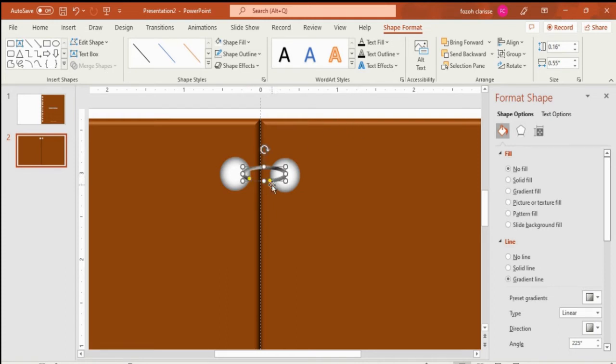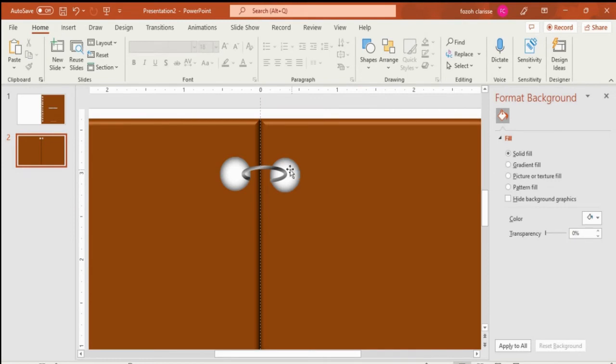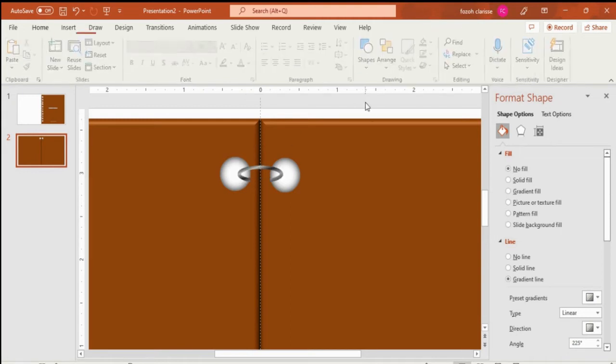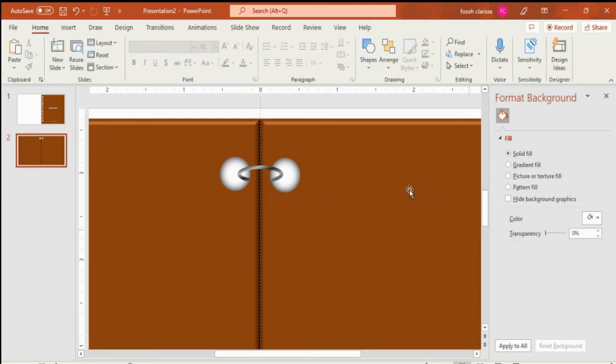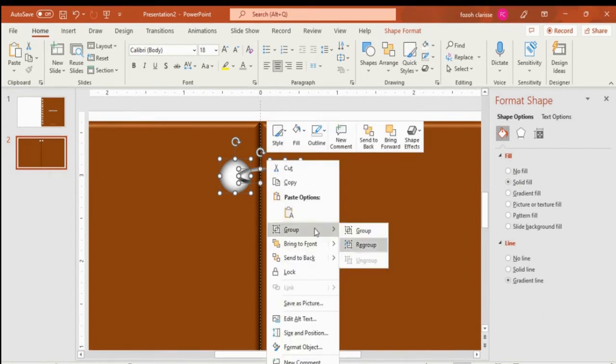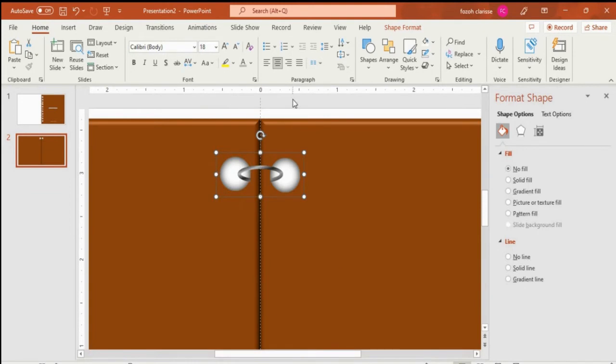Adjust again. So this looks okay. So now it looks like the ring. So let's bring it like this again. Drag this one. I wanted it to be on the center, like so. Okay, so now it looks perfect. Next, we're going to just select the ring and the circles and group it. Right click and then click on group. Great, now it is grouped.